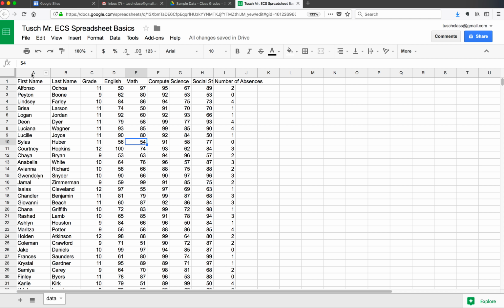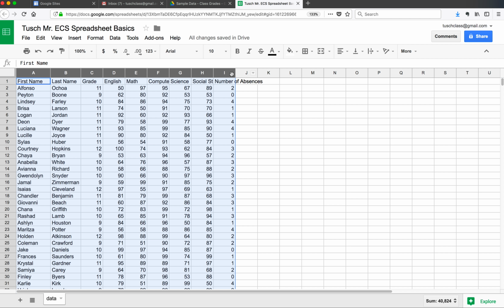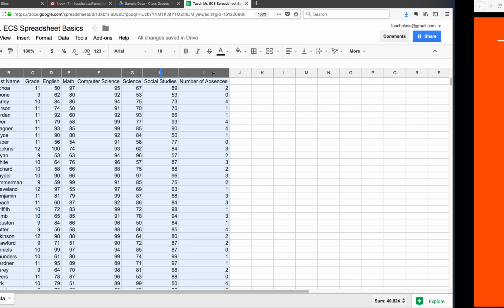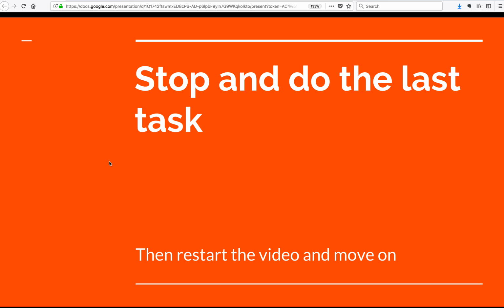Click off. Now click and drag from A to I. Go between any two columns, doesn't matter. Double click, and it widens them all properly. Remember that trick, you're going to need it several times. Stop and do that task, please. And then when you're done, come back and restart the video.